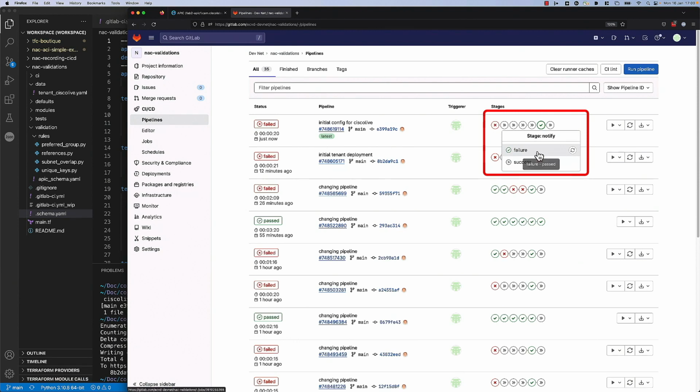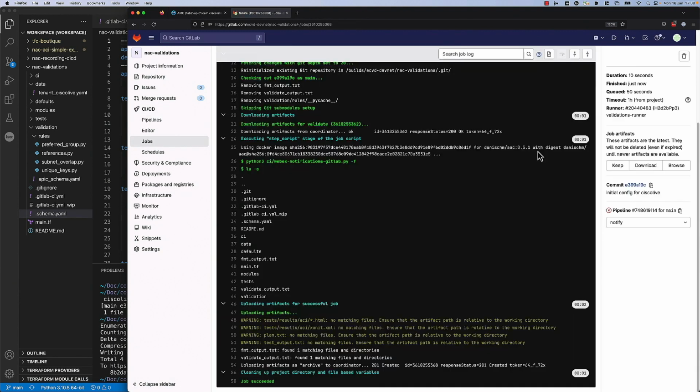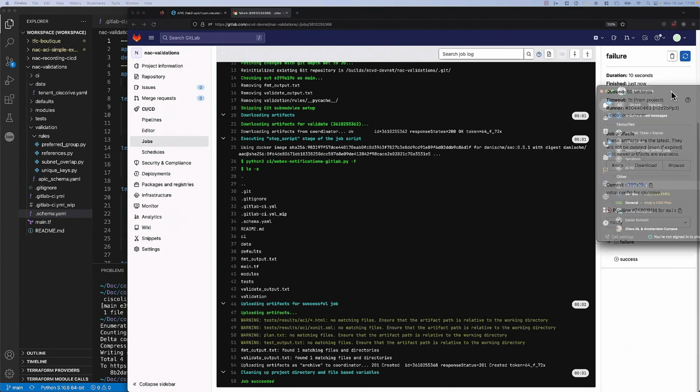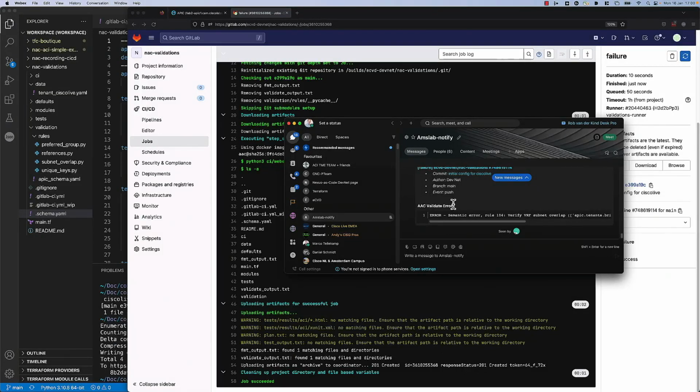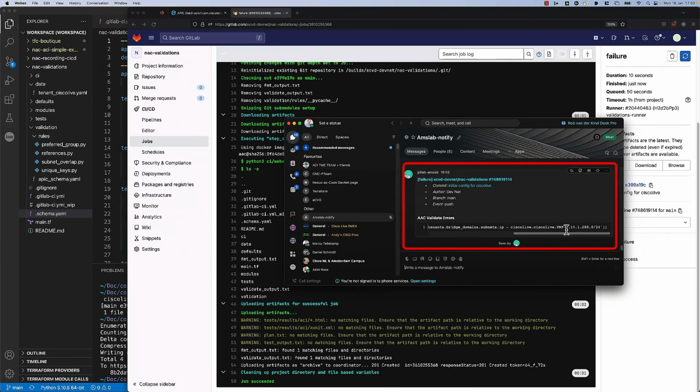Now, in this case, we're also sending a nice notification to WebEx. So we discuss how this can be integrated with chat clients, for example, to get some information about what fails. We just parse the output from the pipeline and send a nice message that the change was probably unsuccessful and we need to correct something.